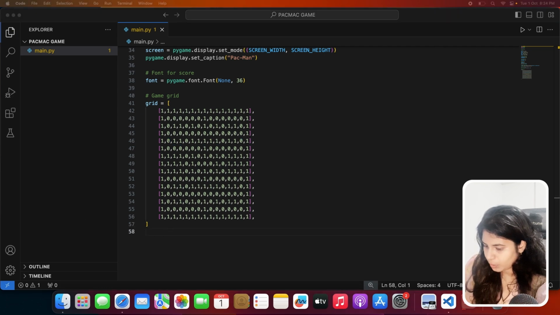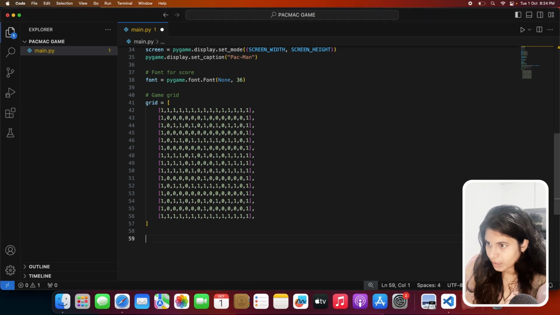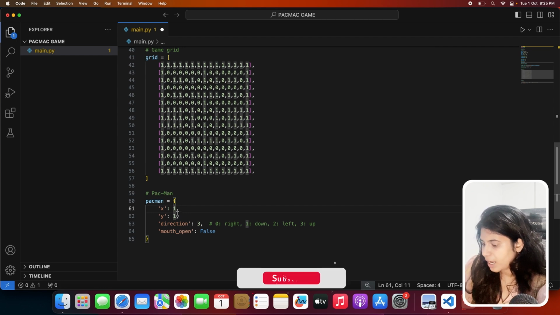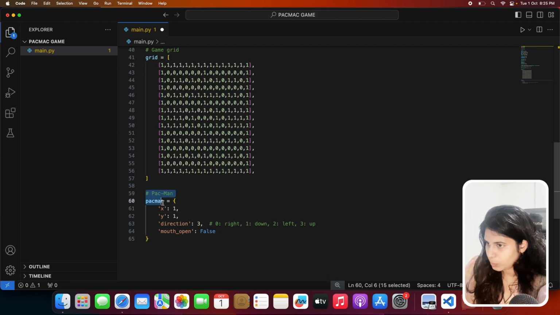Next, I'm going to create the game hero, which is the Pacman. So let's go and create the Pacman object. I give this Pacman inside a dictionary. This dictionary stores the current state and properties of the Pacman, such as the position and direction, and it helps to keep the Pacman's data organized in one place. That's why I want to put all of them into one dictionary.